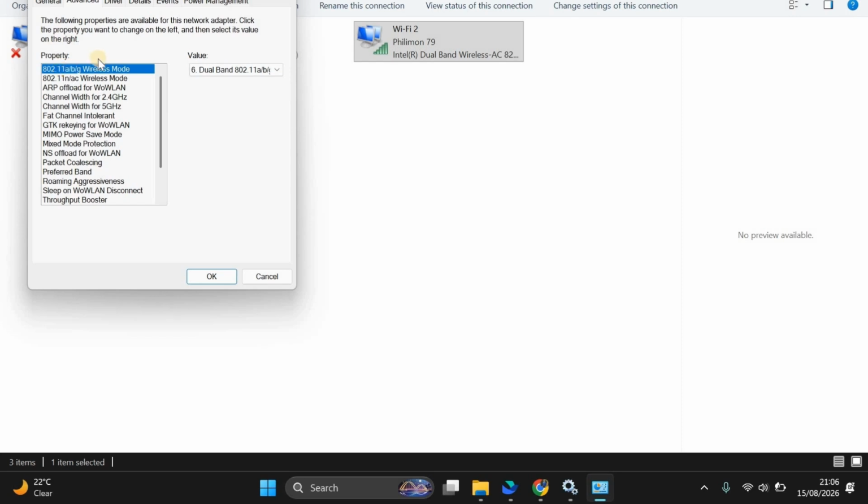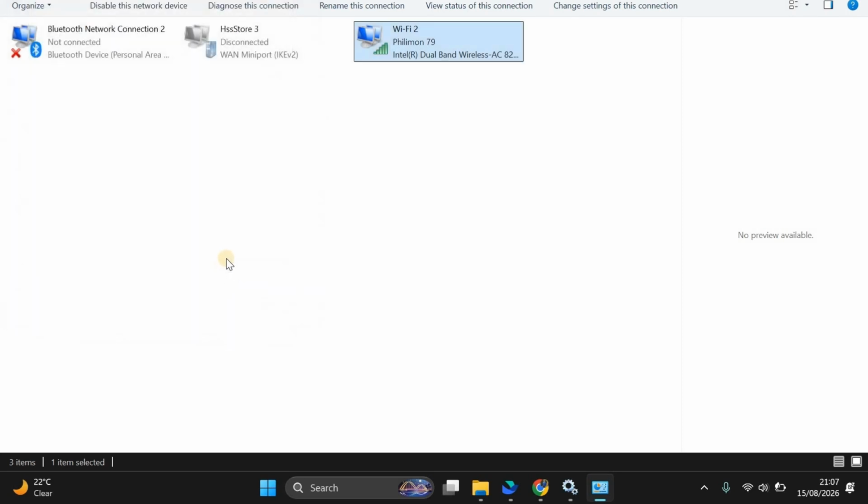802.11, the big wireless mode. Then make sure it is set to the dual band 802. You can see, guys, mine is set there and I won't change it. So after making sure it's set there, you can then go ahead and tap on OK, then close. After that, you'll have fixed that problem.